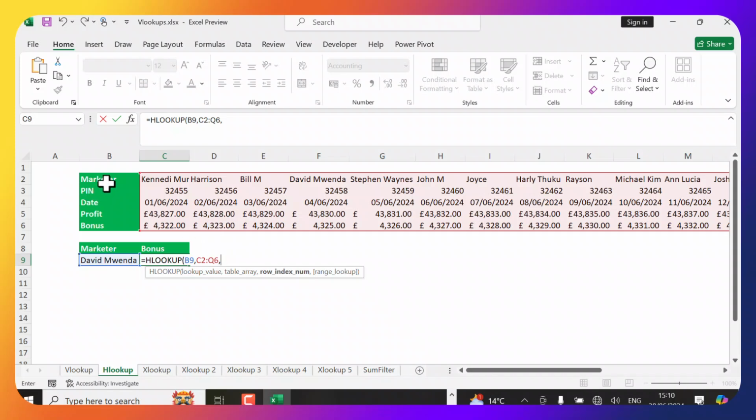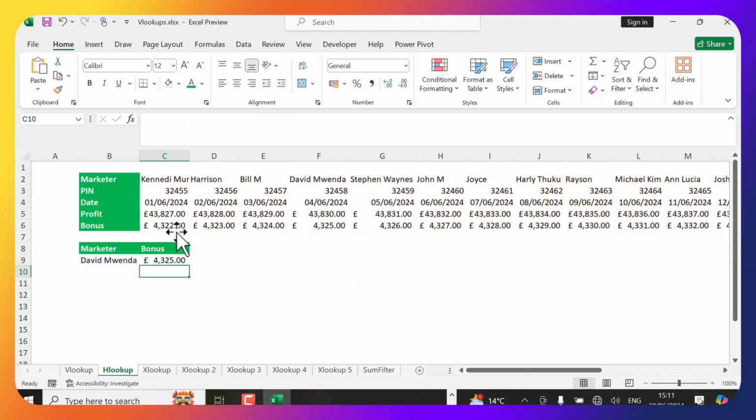And as you can see, it's 1, 2, 3, 4, 5. So we're entering 5. Then we put the exact match. Then we're going to close the bracket, then hit enter. Then we find that David Mwenda has a bonus of £4,325. So that is the HLOOKUP, which looks at horizontal cells.